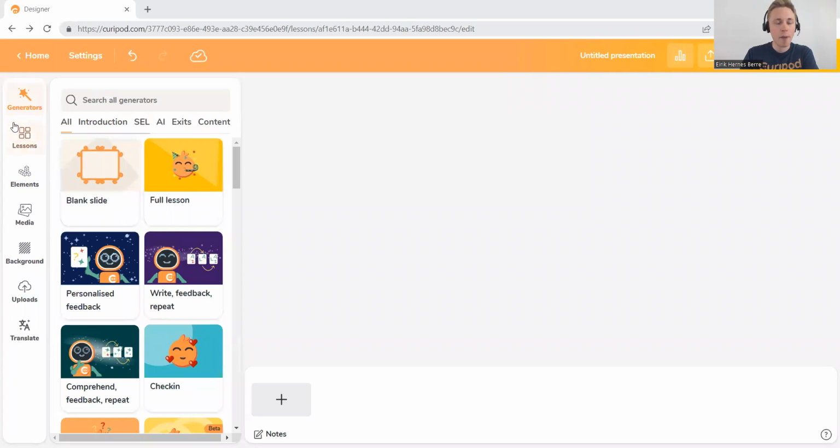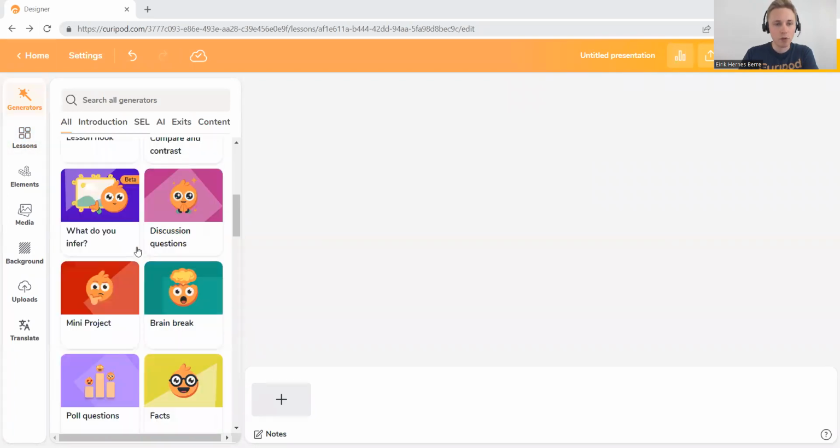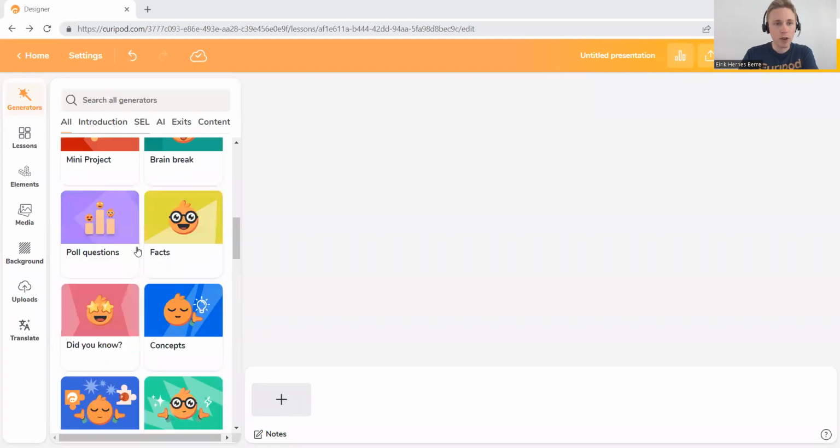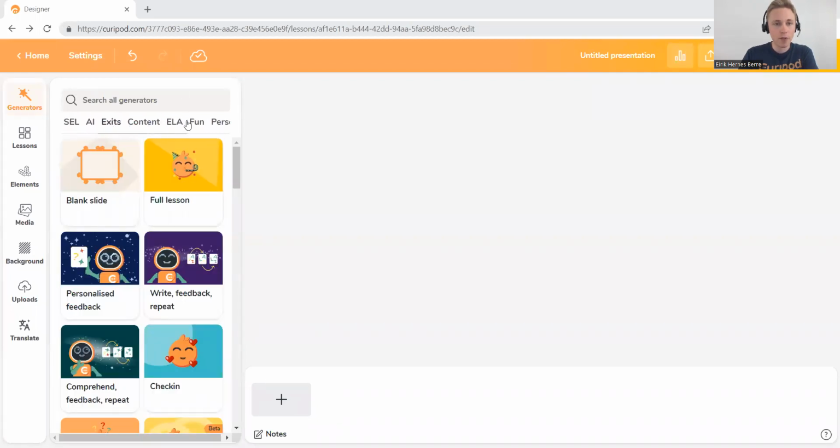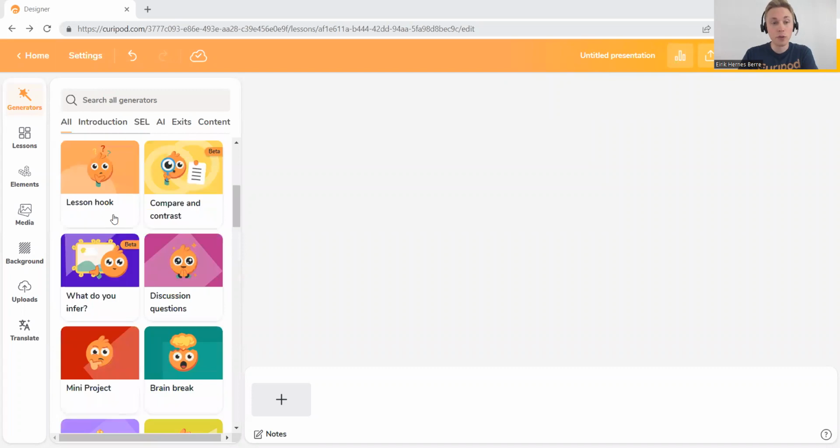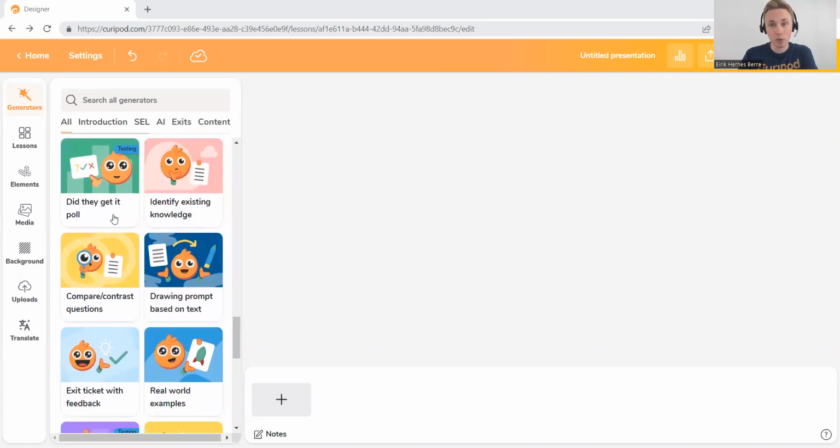And we are back in the Curipod lesson creator. And now I'm in the generators tab. And here I can scroll to all the different generators you can find, or I can sort them by categories. And we add more categories every day. So even though you don't find your subject here, if you go to all, most of the generators can be used for any subject.